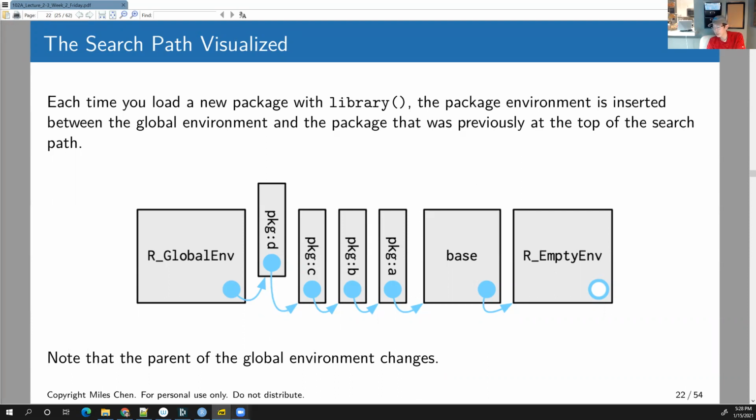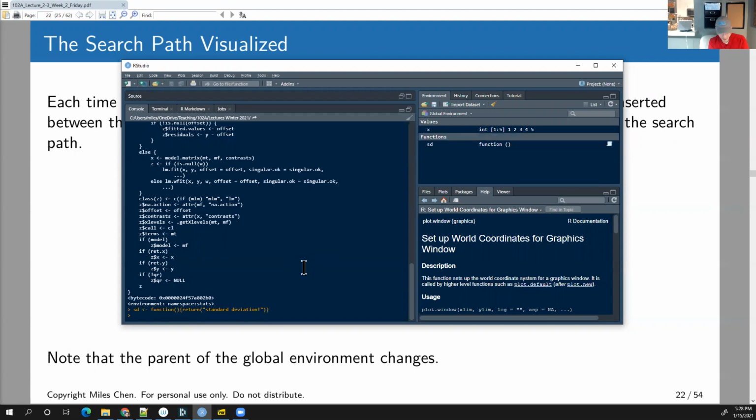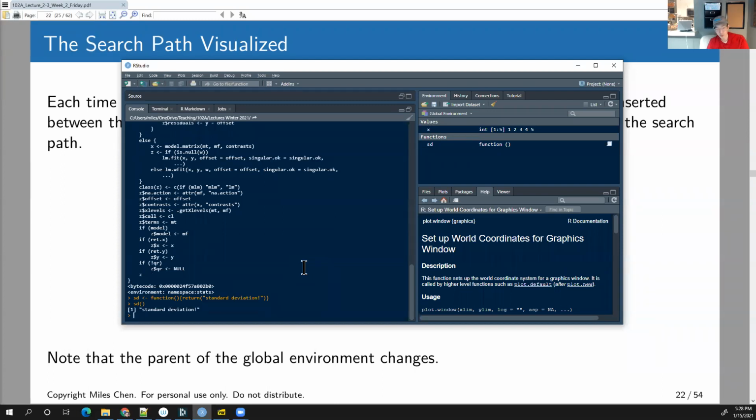If you want to reference a specific thing, right? So let's say I'm going to create a function, not stats, standard deviation, SD. This is a terrible thing. It's just going to say standard deviation. Actually, not even print. Let's just return. It's just going to return this. So if I call SD, it's just going to return a string here.